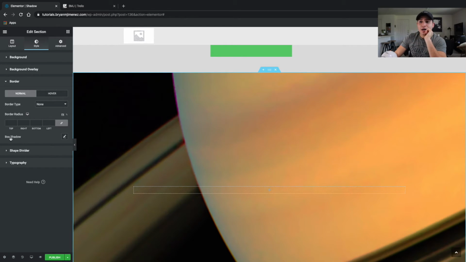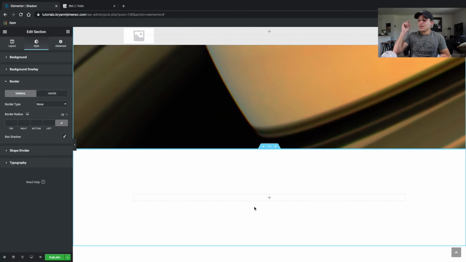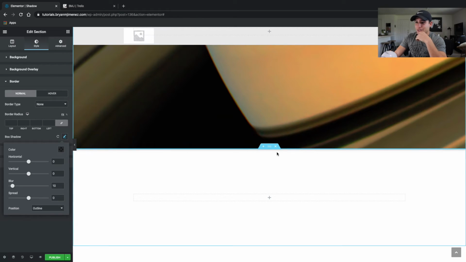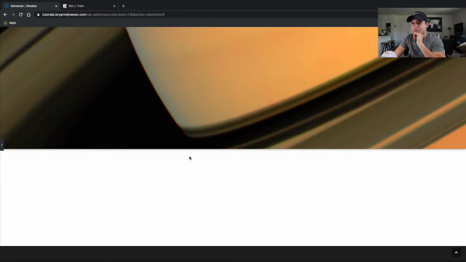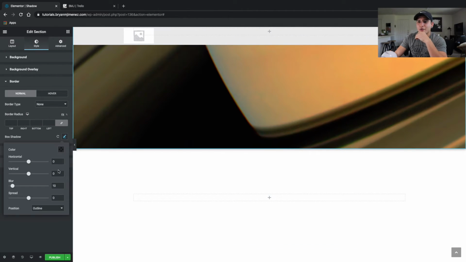So there is a box shadow option for this whole section. Basically I can add a shadow to a column, to a section, to a widget, pretty much anything, honestly. It really just depends. So we're going to go to the box section, and we're going to click right here, and you can see automatically you already have a little shadow, which is very, very faint. So let's give it a little bit more character, a little bit more depth. So let's do a little bit more vertical.